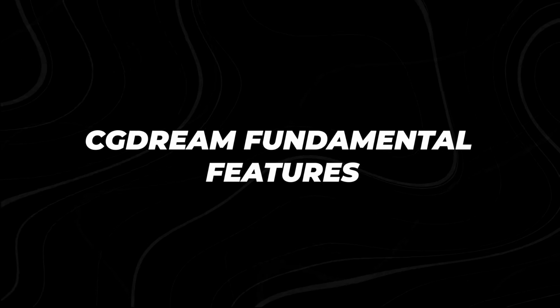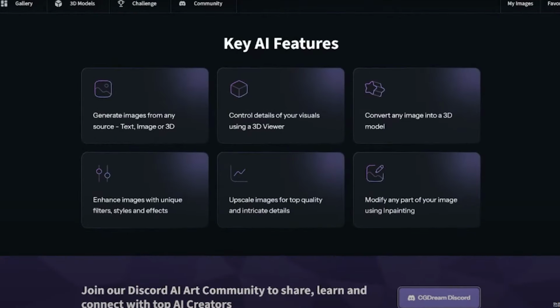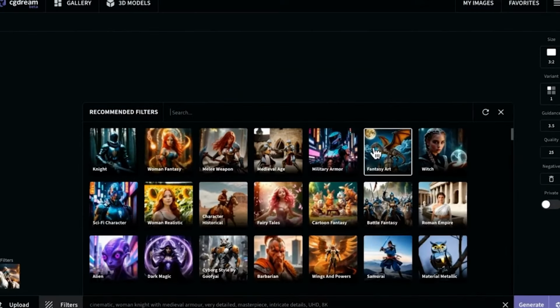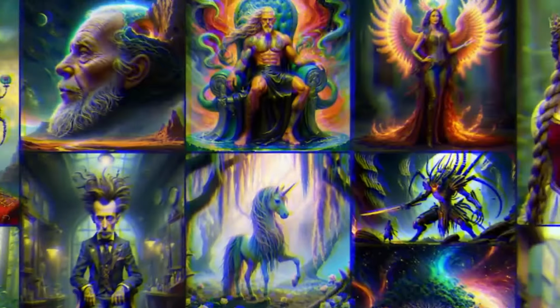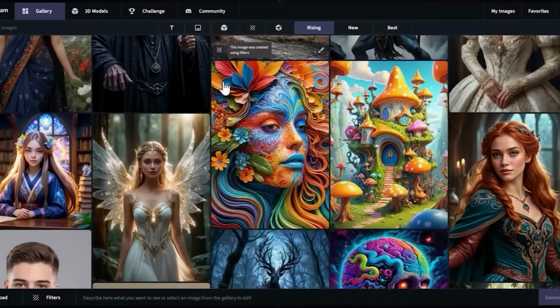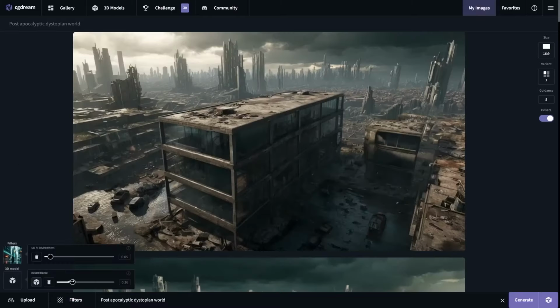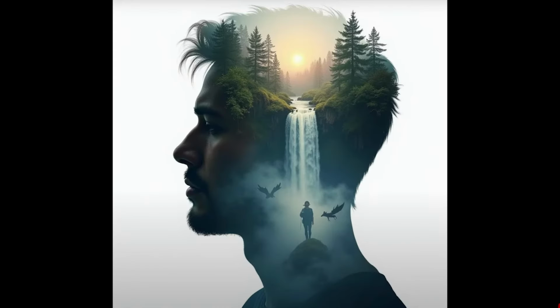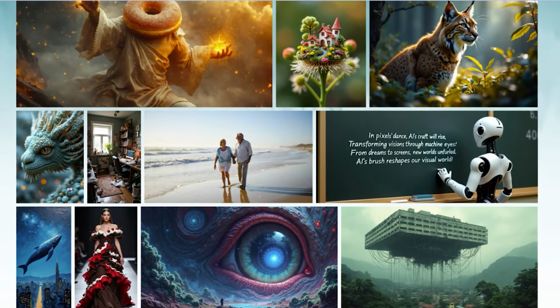CGDream's fundamental features. The foundation of CGDream's power lies in its intuitive yet powerful basic features. These tools form the building blocks of the creative process, allowing for the generation of stunning visuals with precision and ease. Number 1. The power of Flux. The integration between CGDream and Flux AI is an exciting new feature that enhances text-to-image generation capabilities. Flux offers improved image quality and faster generation speeds, allowing users to create more accurate and detailed AI-generated art.